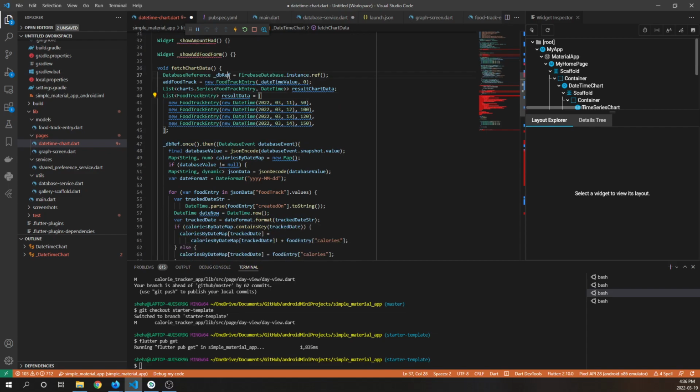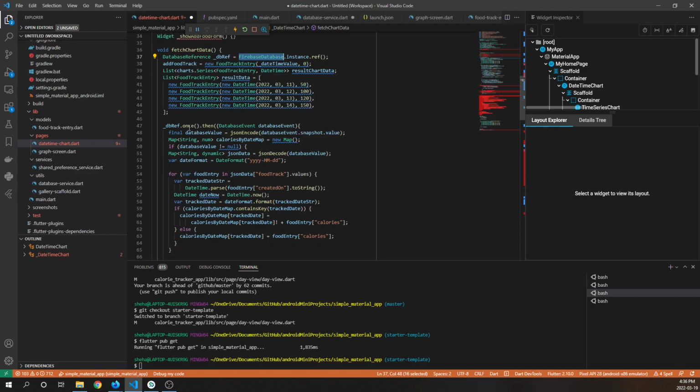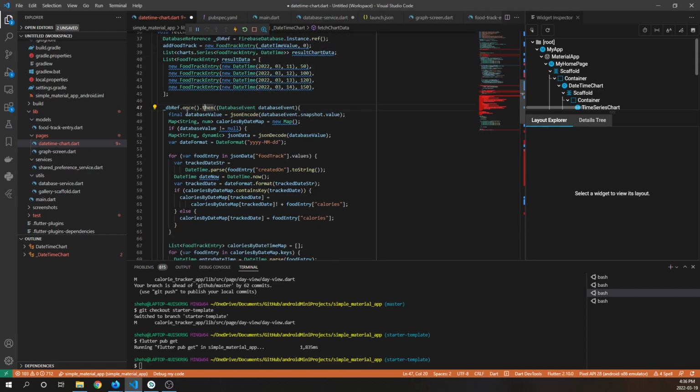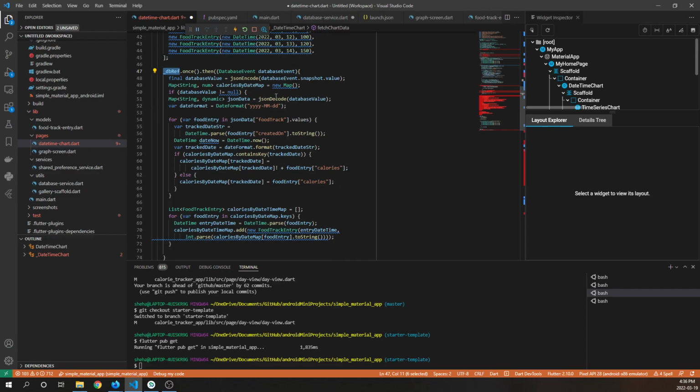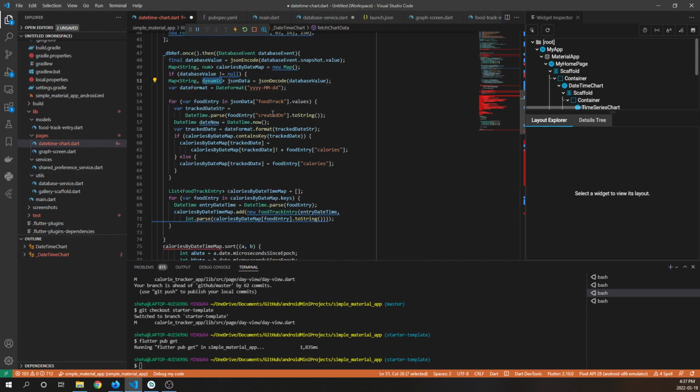But basically what we're doing here is we have database ref, and then we're getting a reference to the Firebase database instance. Then we say once, and once we fetch, we connect to the database reference, we're going to get all the data and load it into this map object. Then we're going to iterate through the food track tables values and it's called food entry.